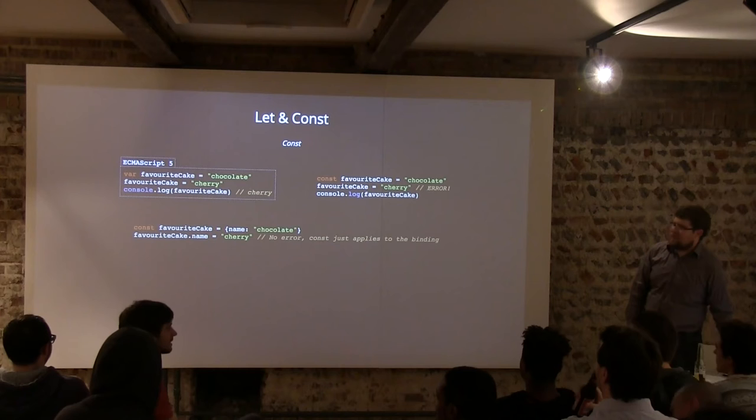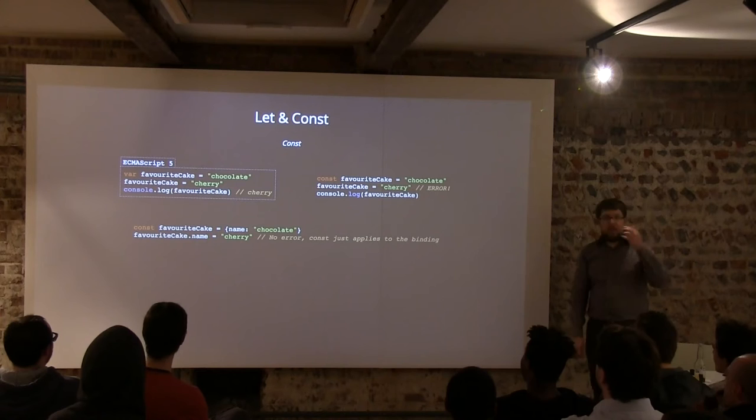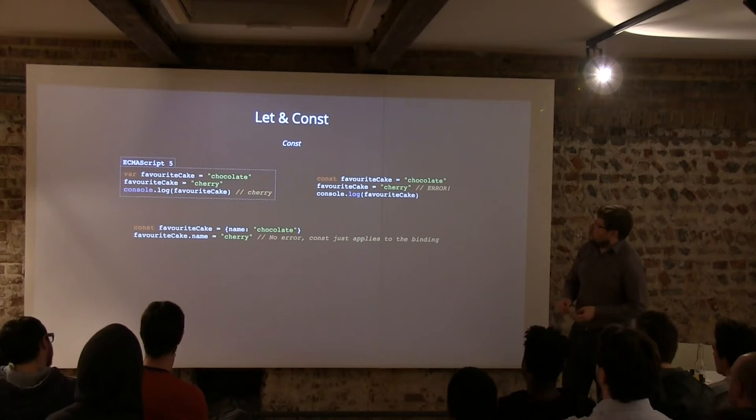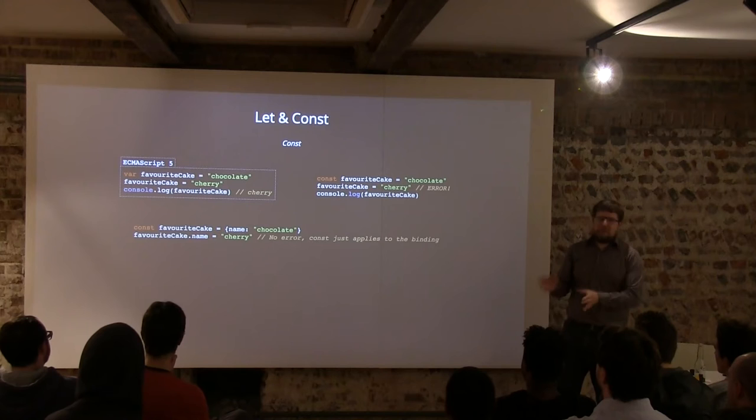So, we also have const. Const is like let, except you can't change its value. Const doesn't add anything to the language. It doesn't really change anything. It just stops you from doing things. But sometimes that's useful. Sometimes I want to say this is a constant. I'm just going to declare it once.